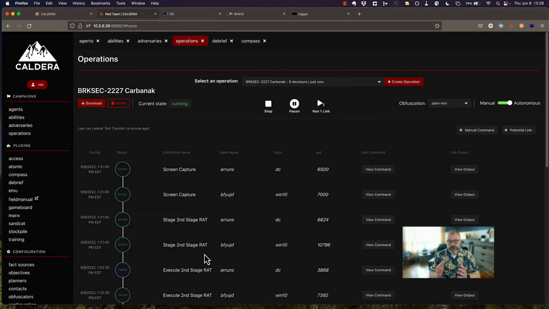So pretty cool. Hope this was useful. And I hope that you folks find Caldera helpful in actually advancing your security posture and learning about how it is your adversaries might be coming at you and what you can do to defend against it.